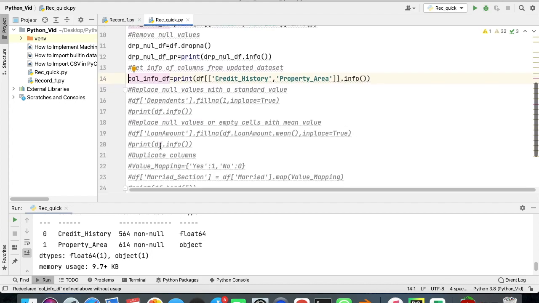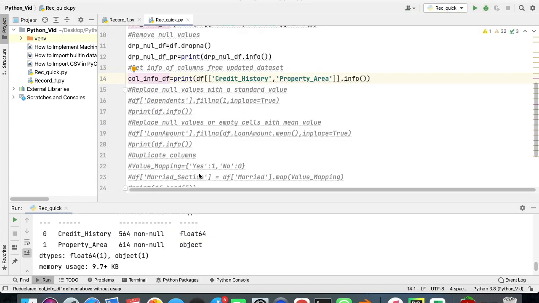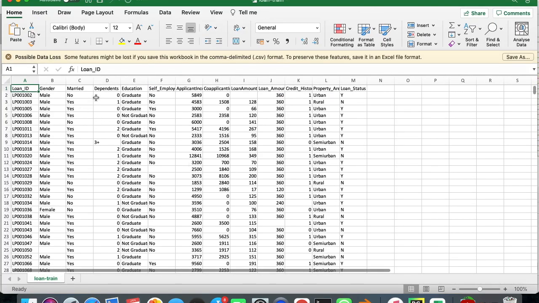Okay, now the next thing we want to see is what if we don't want to remove the cells but we want to fill the cells. For example, if we want to replace the null values with standard values, in case of this data set, there is a column of dependents. We can see that the dependents column contains 0, 1, 2, 3, and the maximum is 3.